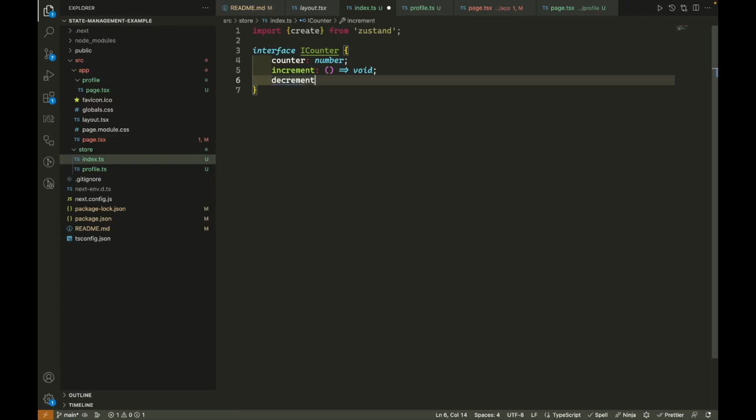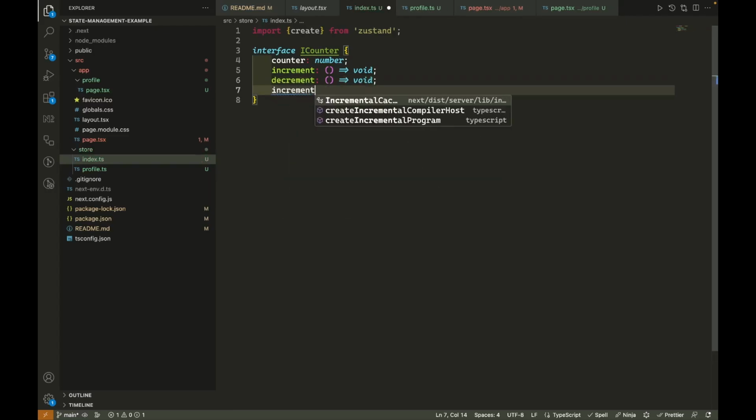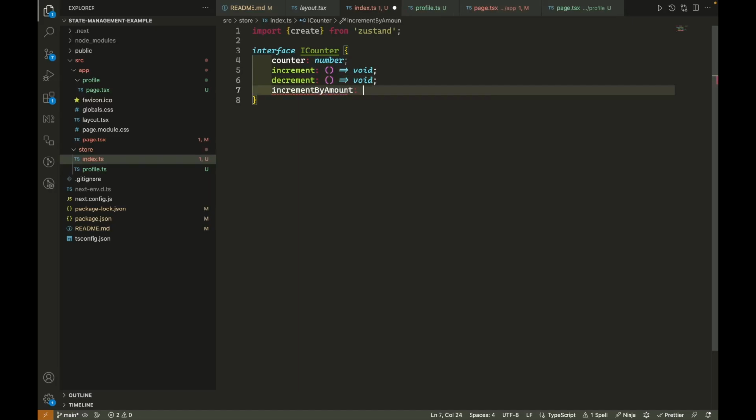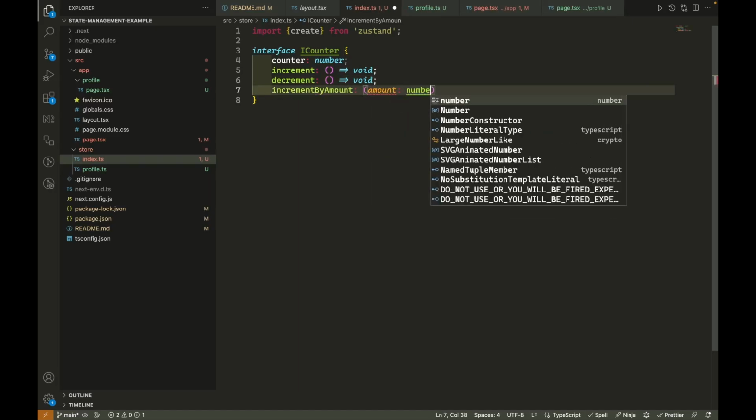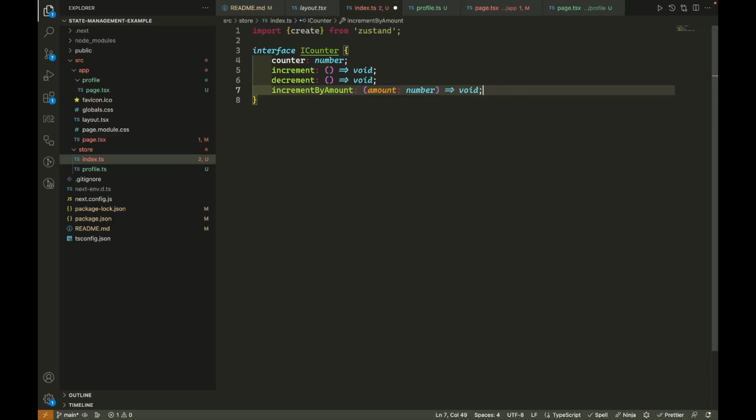Similarly for decrement, and then increment by amount, which expects amount which is supposed to be a number and returns void. Okay, so I've defined the interface. Now I just need to define the store or the hook that I need.